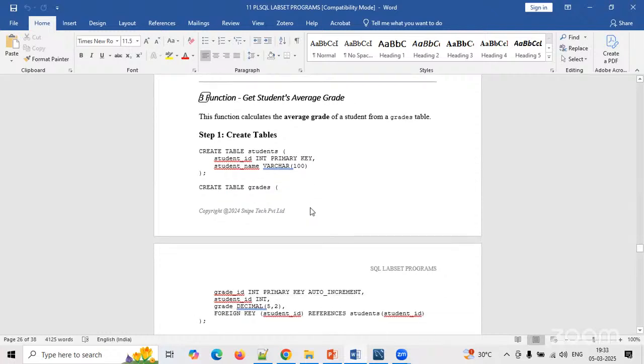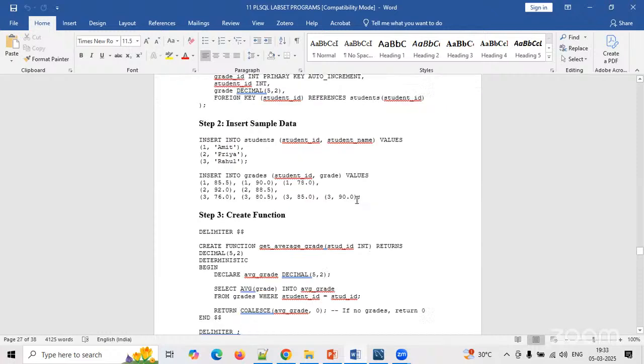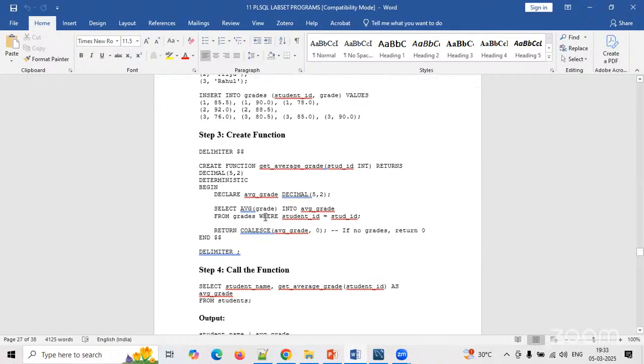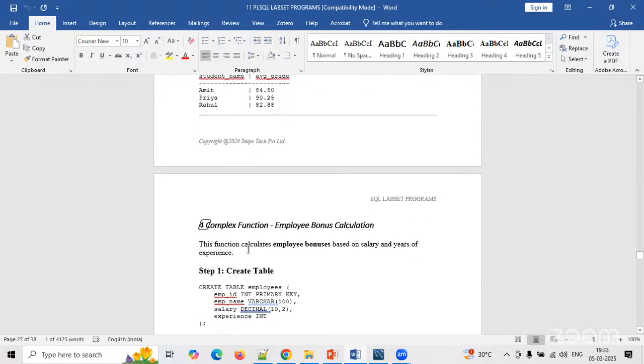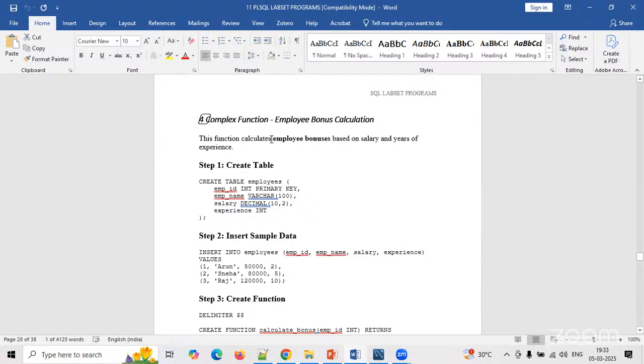But in the table, if someone wants to use it, the average grade we have seen, and this we have executed. Finally, we are able to get it. Similarly, let us take one more example for employee bonus calculation. Always remember, functions should be used only for computation. Don't try to do insert, update, delete. For that, you write a procedure.